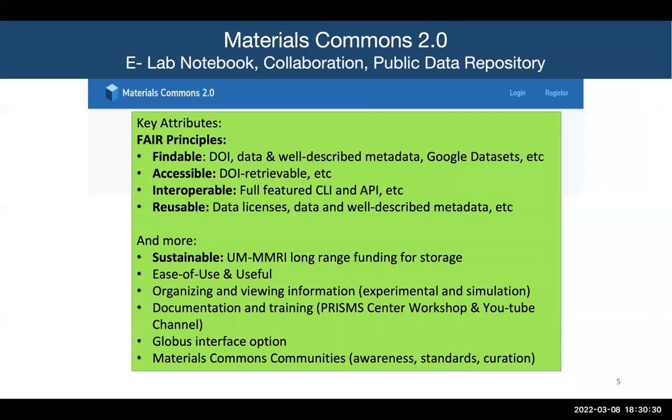Materials Commons strives to follow the FAIR principles. So we make the material findable by allowing you to assign a DOI and having the data and well-described metadata associated together. You can also find Materials Commons datasets on Google Datasets. It's accessible, it's DOI retrievable. If you have that DOI, you can link it in your paper. It makes it easy for people to find your data.